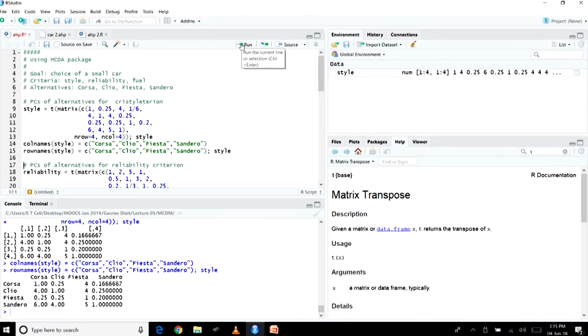Now, you can see here in the column we have the names of these 4 alternatives, and in the rows also we have the names of these 4 alternatives. So, in the matrix we can see that each alternative has been compared with the other alternatives. Because this is a 4 by 4 matrix, the alternative is also compared with itself, and that value is 1.